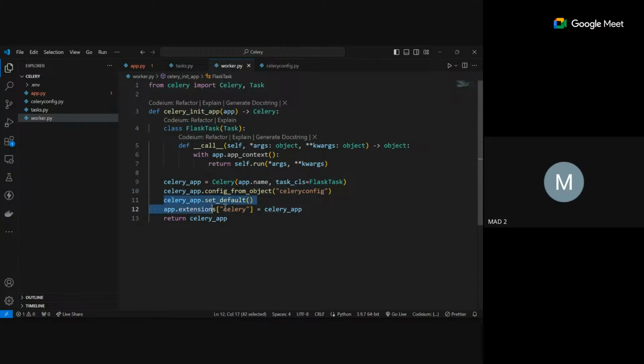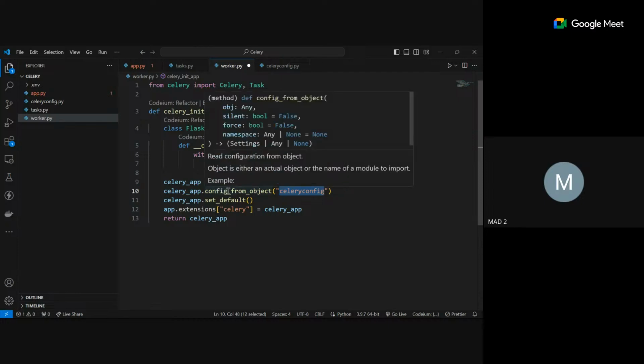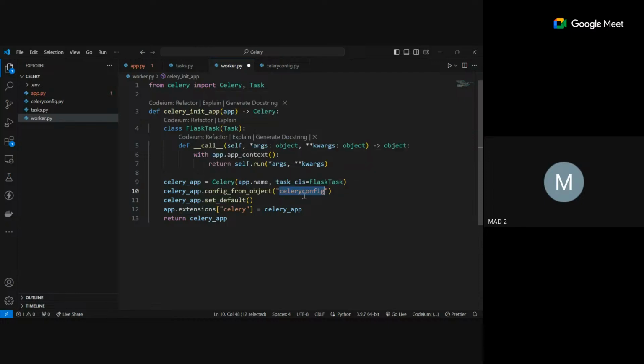Even if I remove these things, they may not impact at all. If I comment them or uncomment them, these two things are not really important as of now because we are going to run Celery in the default mode. Later on, I will tell you what happens if you remove this set default. And this app.extensions is also not necessary as of now. So these two things are what is important. Please make sure that whenever you are borrowing this code from the documentation, you change this thing. Otherwise, the configurations will not be loaded correctly.